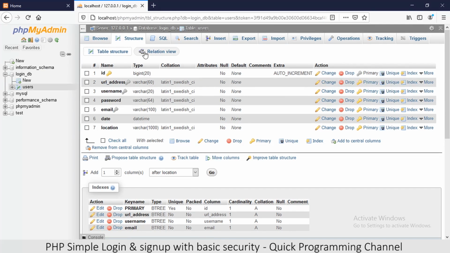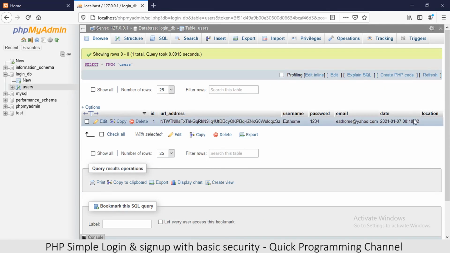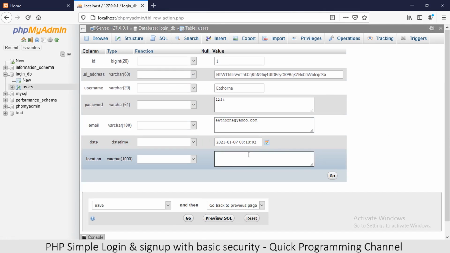So let's go here to the browse section. I want to put something in location here, so I will edit this row. Oh, actually I have to click here. Great. So in location, instead of adding my address, I decided to add a JavaScript, a script instead. So I will say something like alert hacked, right? Just to let you know that I hacked you. Script.